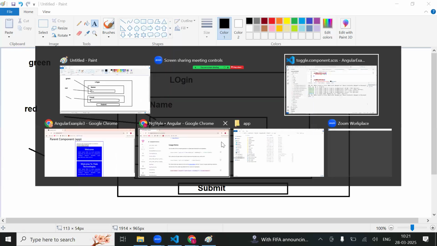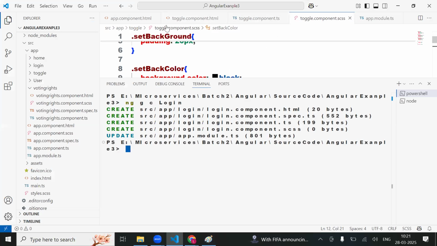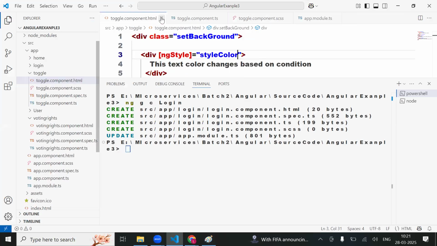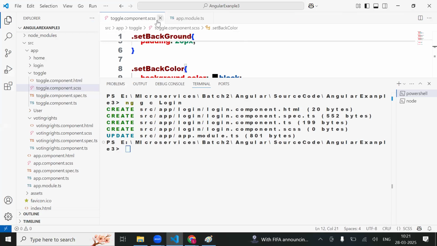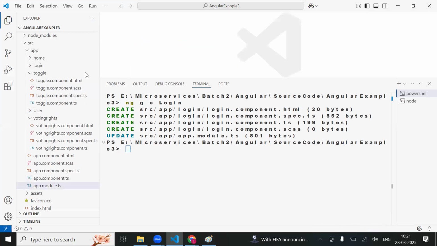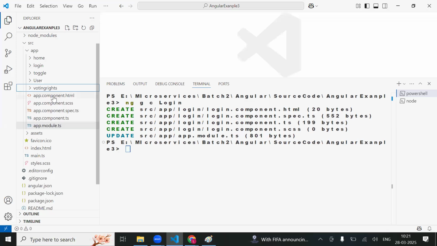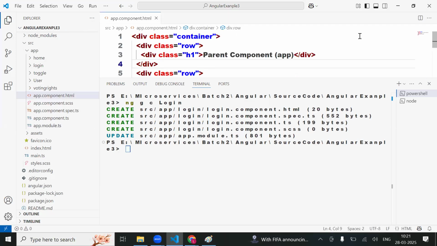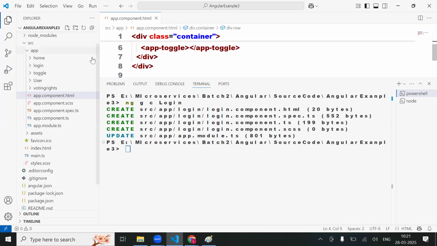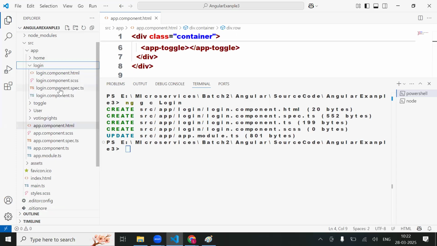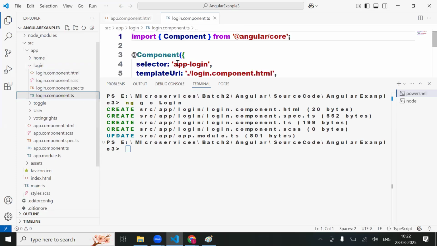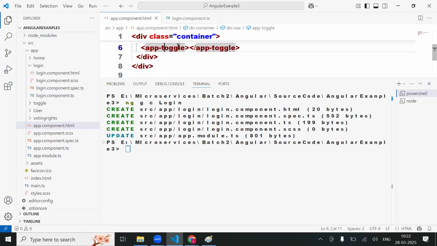Can anyone tell me how to design the form for login? Can anyone tell me how to design that? Are you guys sleeping? So first we have to create a component of login. I did it. I have a login component. Perfect. Now copy this. Go here. I say login component.